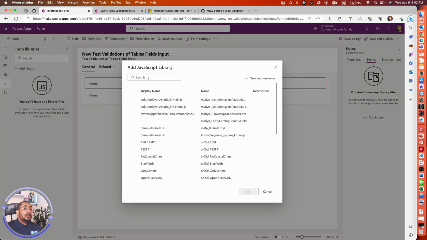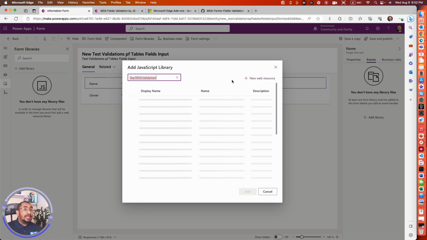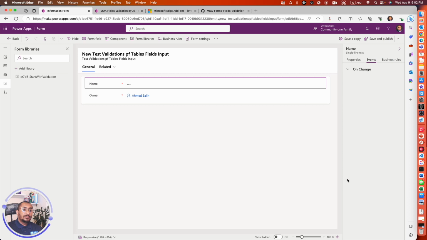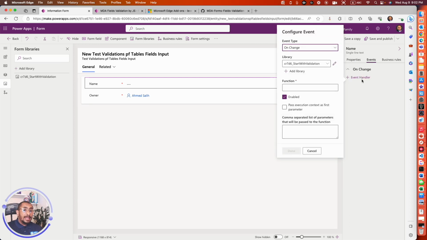Once you do that, you will come here, and obviously you need to select that library, right? So you can actually go ahead and paste the name of that web resource that we just created. You will select it and go ahead and add. And now we can have this library being added. So go back again to events, event handler. We have the library already selected.